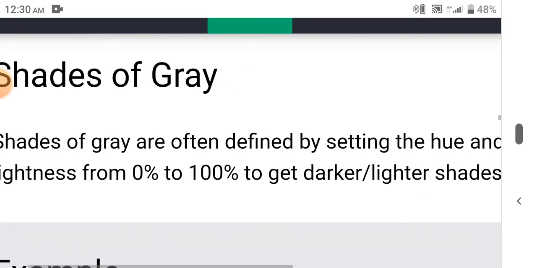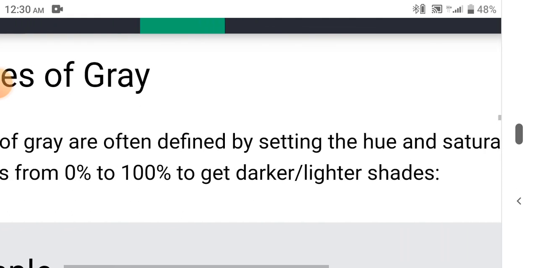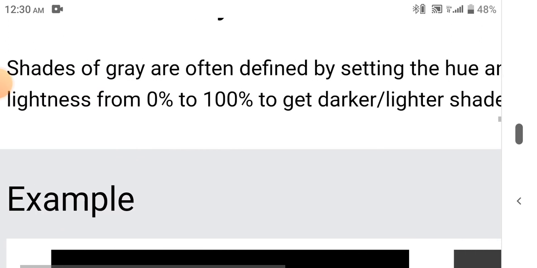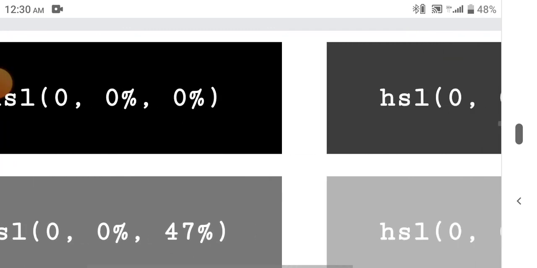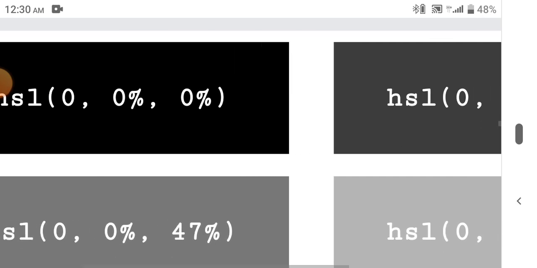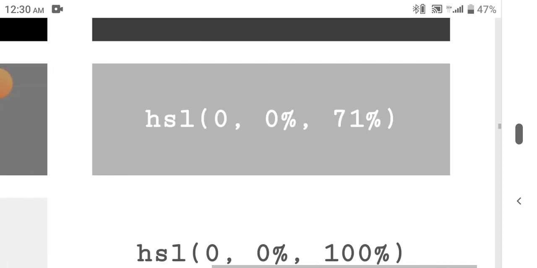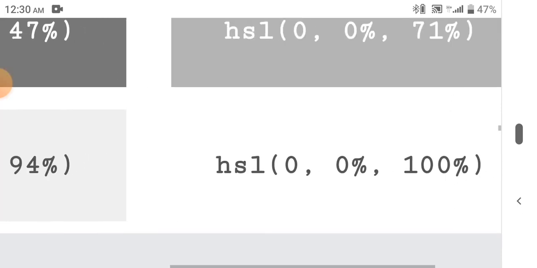Shades of gray are often defined by setting the hue and saturation to 0 and adjust the lightness from 0 to 100% to get darker or lighter shades. Like HSL here, in every case the hue and the saturation are 0. So this is lightness 0%, 24% lightness, 47% lightness, 71% lightness, 94% lightness. It is hardly gray, and this is actually totally white. Fine.